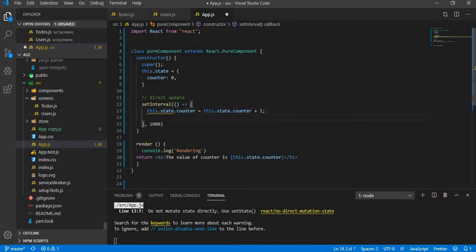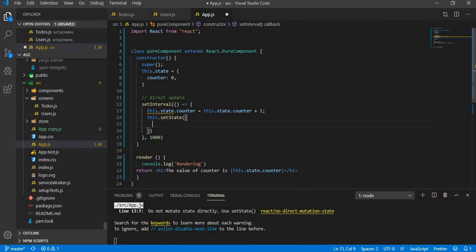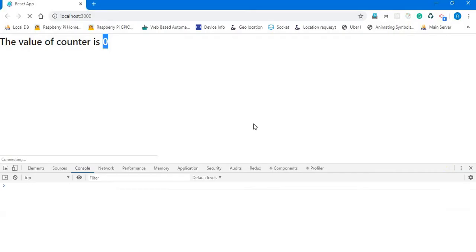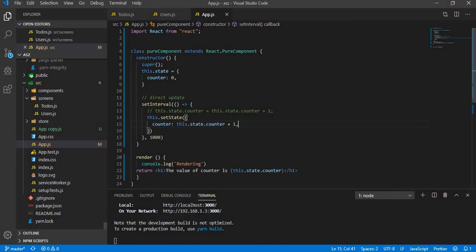Instead of this, I'm going to update this counter as this.setState. Check what is the output here. See, it is updating now. So if we are using setState to update the state, it will re-render automatically with the value change, right? If you are using the direct update, that re-rendering doesn't happen. So this is the difference between direct update and the setState update.